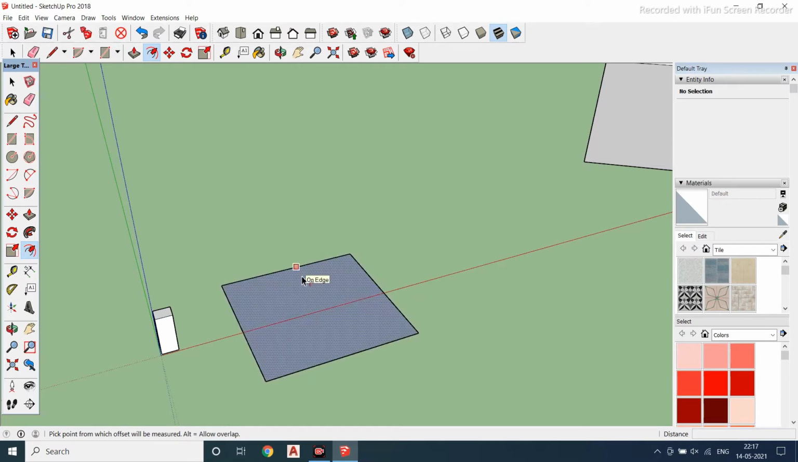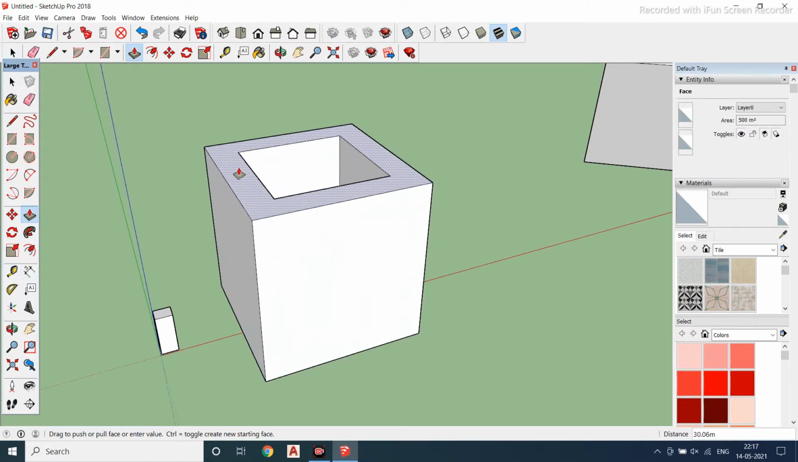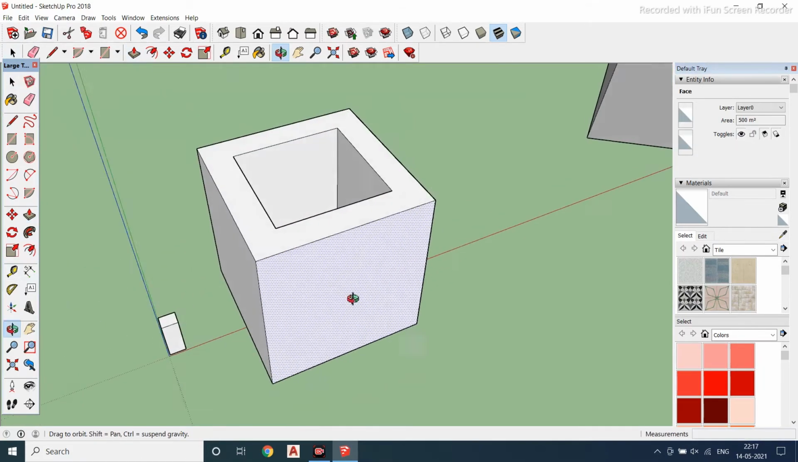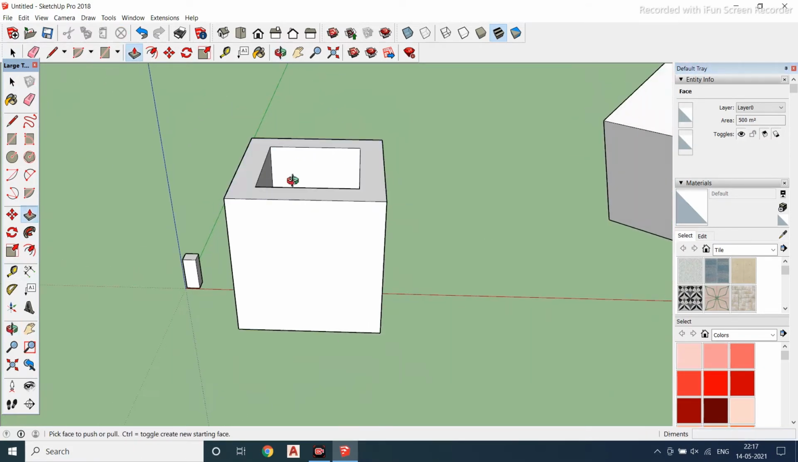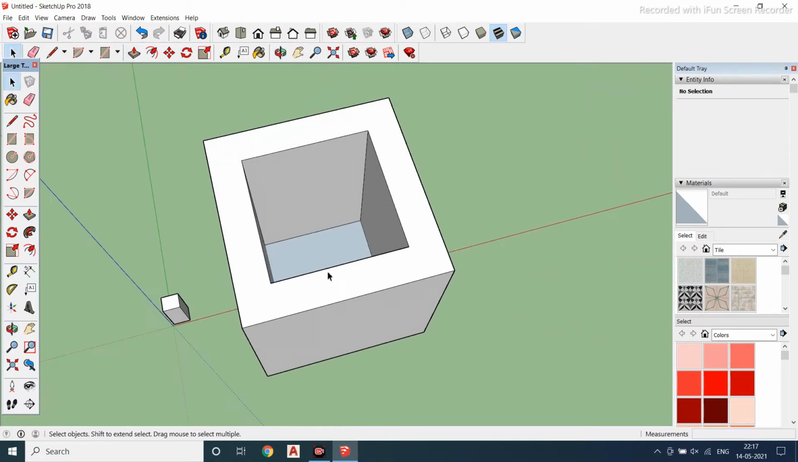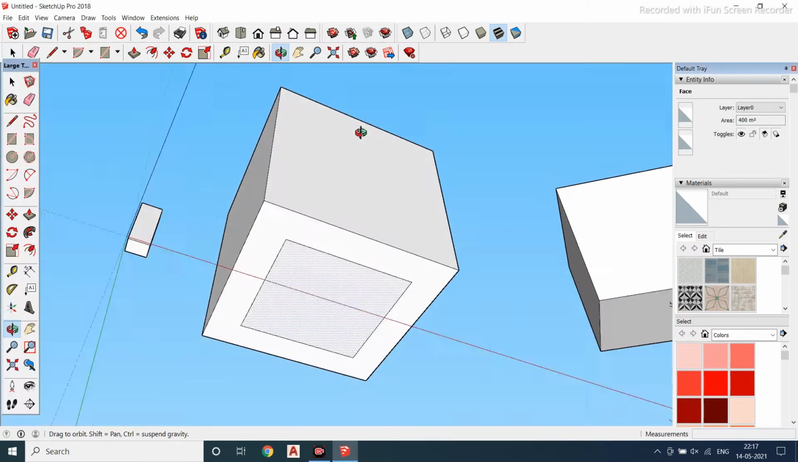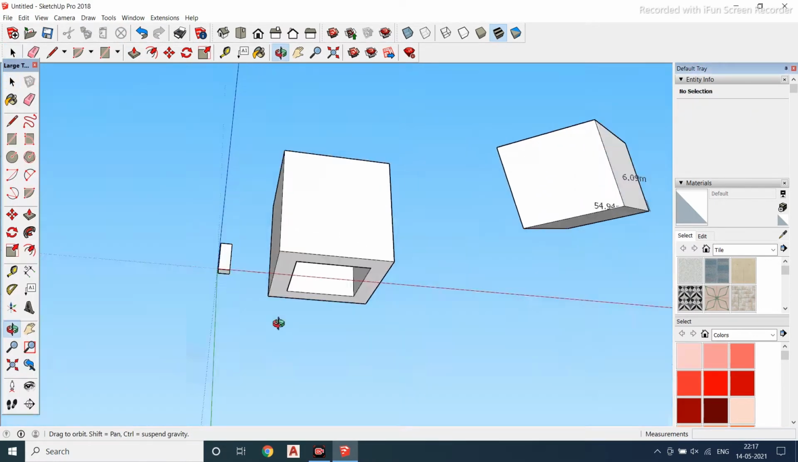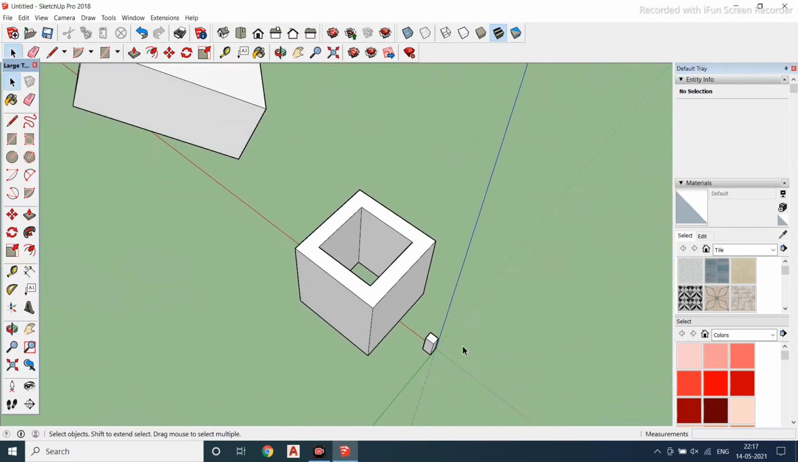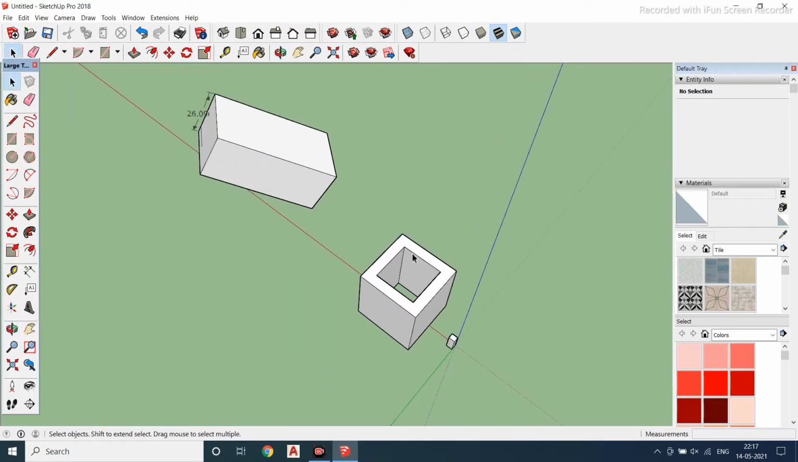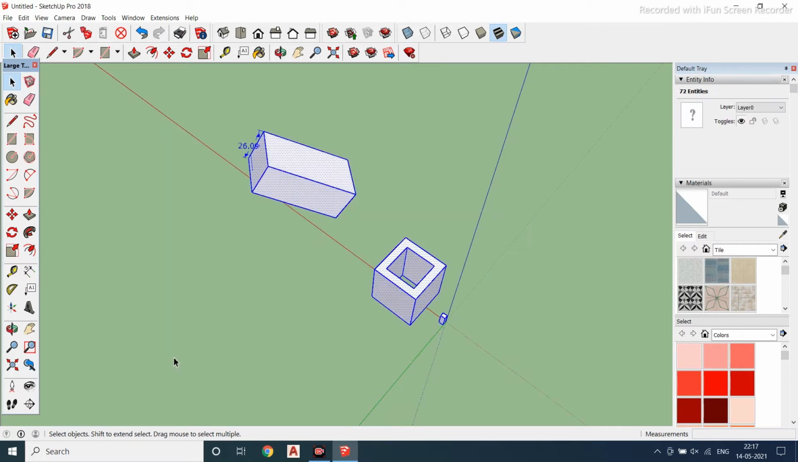Control Z, you can go back, Control Y, you can come forward. That is nothing but undo and redo. So 5 I'll give. This is my offset of 5 meters. Now we have to just pull it. So now you can see just a water tank, you could say, or I can select this face and even delete this face. A hollow rectangle can be created. Fine, this is all about a modifier tool.